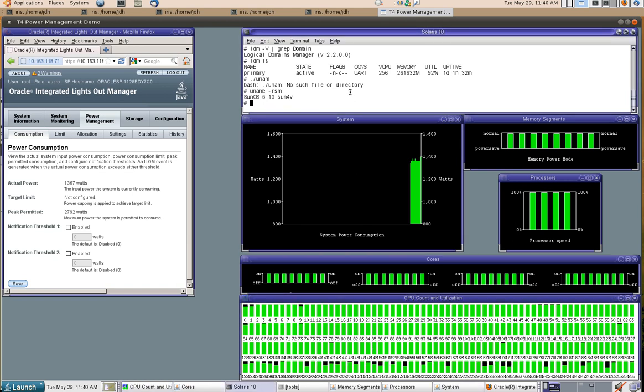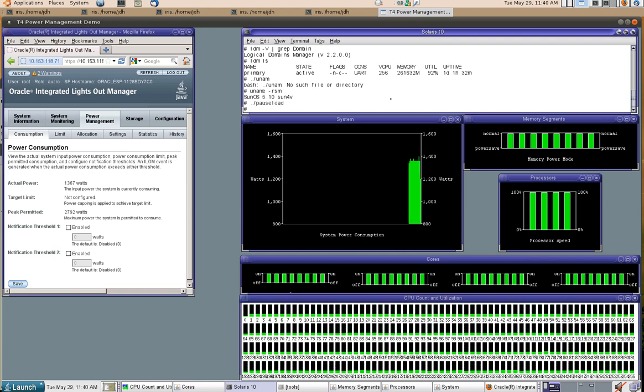Now I just wanted to show you here we have the power consumption of the system shown in this graph. So you see the system's using about 1400 watts, a little less, maybe 1350. Now let me pause the load. And you see the load has gone down. Now all of the CPUs are basically all idle except for a little blip here or there. And the power consumption goes down to about 1150 watts.